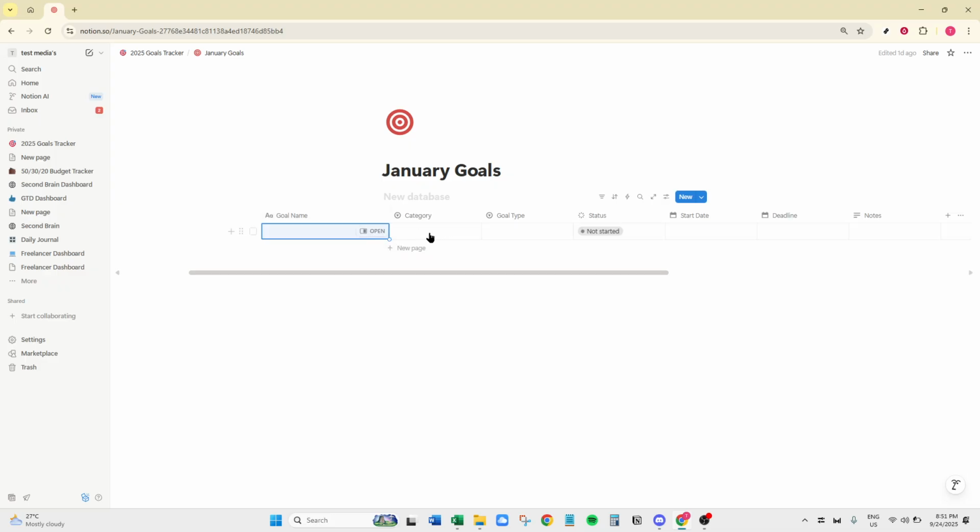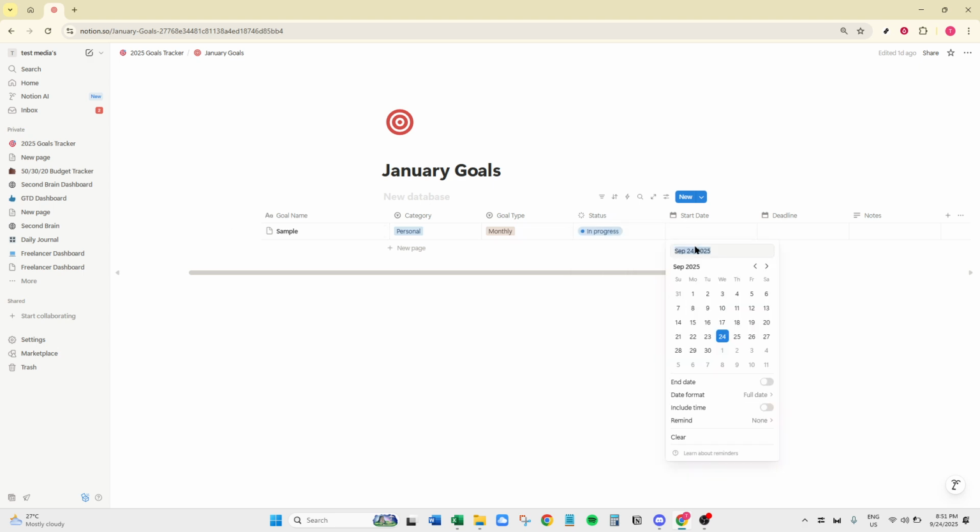Now, inside each monthly page, create a table view. This is where you can start organizing your goals with precision. Notion allows you to add various properties like tags, progress indicators, and deadlines, which will help in categorizing and prioritizing your tasks efficiently. A powerful feature you shouldn't miss is the ability to add a calendar view.